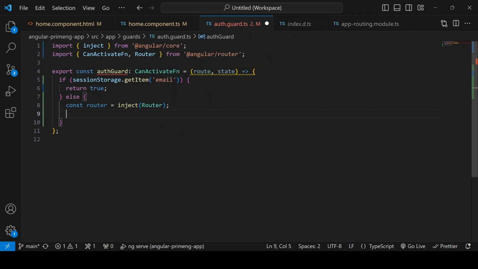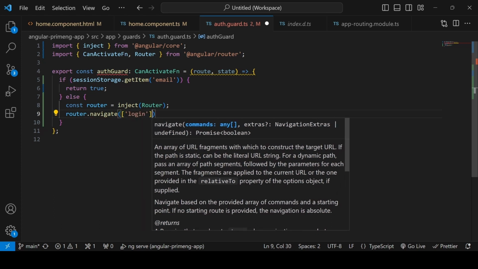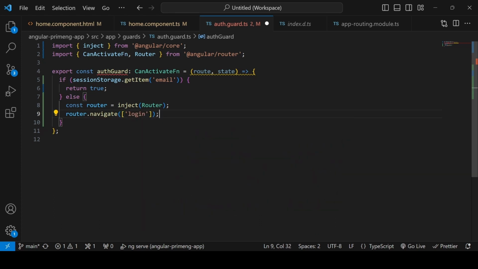Then, as I mentioned before in the home.component.ts for logout, you have to add router.navigate, then the URL needs to be added. So login. If the user is trying to access any page other than the login or register, we have to redirect to the login page if there is no session available. Since the auth guard only accepts a boolean or a URL tree, you have to return router.navigate. Save, and you have to add this auth guard in all the components other than login and register.